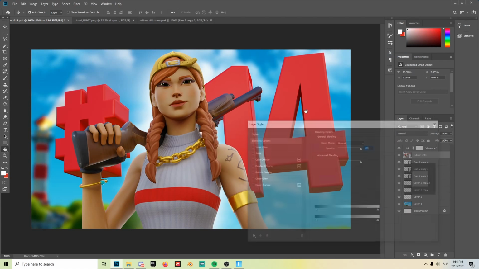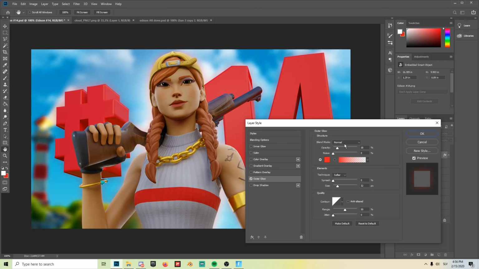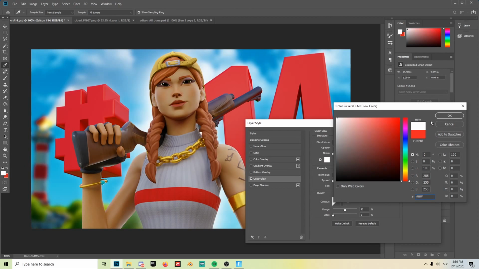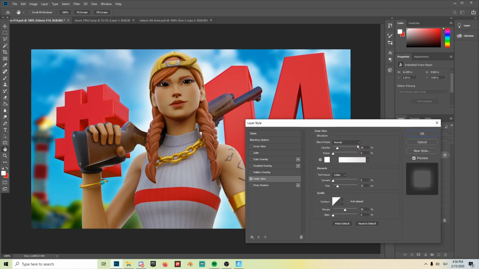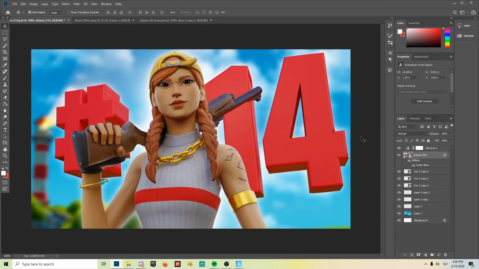Then you could also add some outer glow to it. Just put it on white and just make it so it's not too much. Something like that. Yeah, that's pretty much it. Now you just save it and you're done.